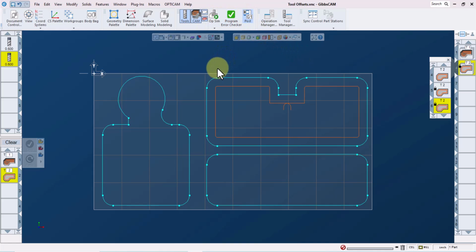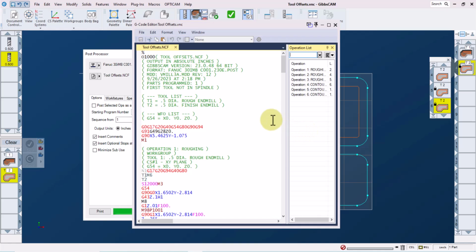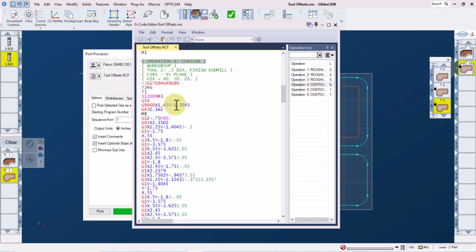Now let's take a look at the code. I'll go to the posting page, select the post processor, give it a file name, and then process normally. We'll get our code in the GibbsCAM code editor, and if we take a look at Operation 4, which I can jump to by double-clicking here, we can see that our tool length offset, or our height offset, is set to 2 on the G43 line. And our cutter comp offset is also set to 2 on our cutter comp line call.